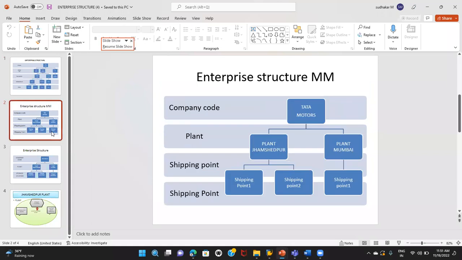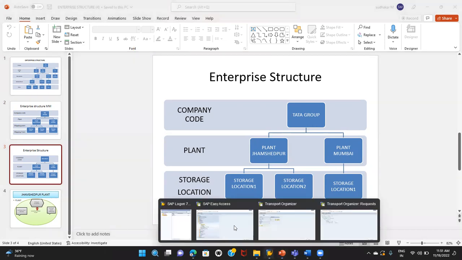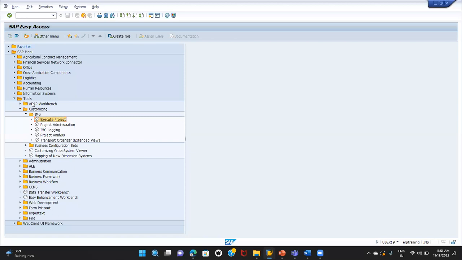So this is the way we can create the shipping point. Now moving on to the next slide. Here you can see the company code is already created, the plant is already created, and the storage location we are going to create. A storage location is a facility inside the plant. As I said, we are going to create the storage location inside the plant. A storage location can also be created with a 4-digit alphanumeric. So let me get into the definition of the storage location here.